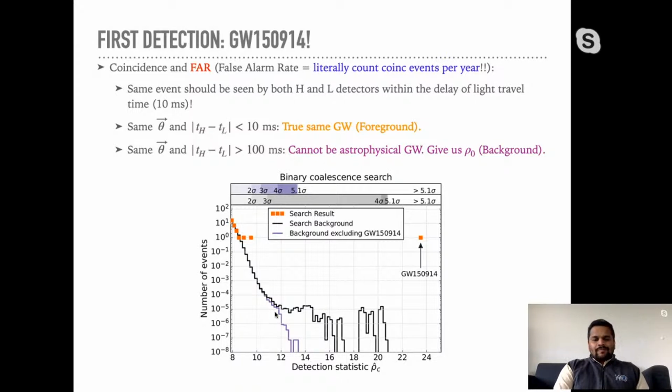And this is the plot from the first detection paper. What this plot presents is, say, value 12. This curve says how many events there are which have values greater than 12. So that is what cumulative means. Here we can say there are 10 raised to minus 6 of these events per year coming from just noise, because we are looking at the background. And when it is a true event, it comes out like this.